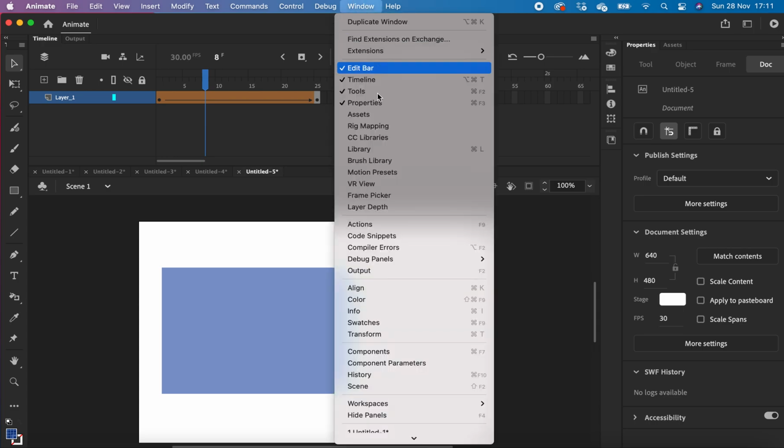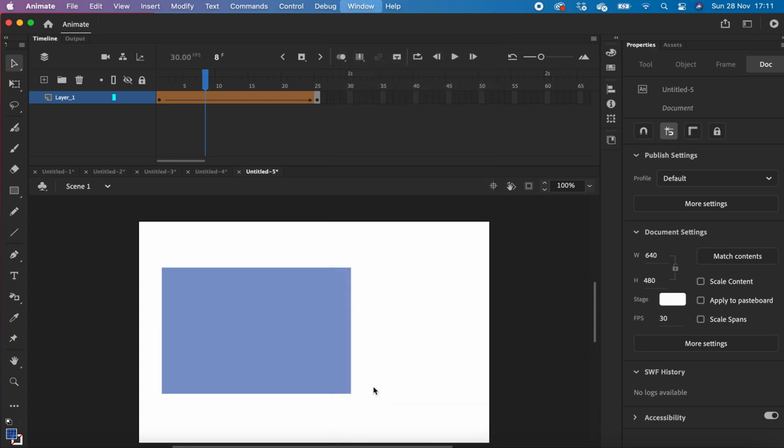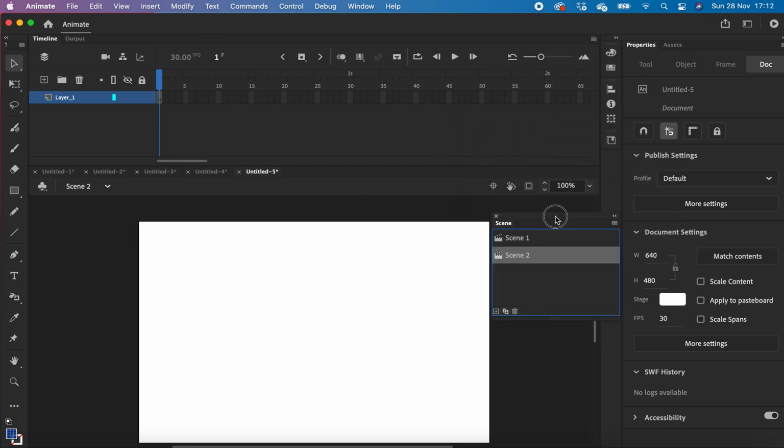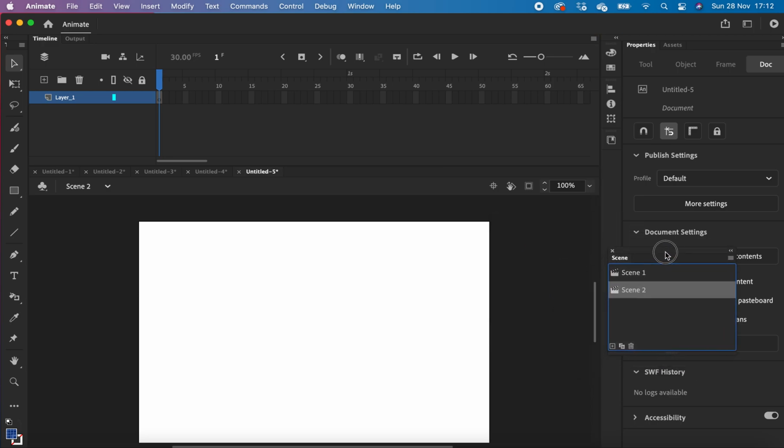So if I go to Window, Scene, it's going to bring up this dialog box, and this dialog box is the scene panel. As you can see, we have a scene already. By default, this is scene one. To add a new scene, I need to click on this icon here. I don't know if you can see, it's quite small. If I click on that plus sign, it will create a totally brand new scene. And as you can see on that panel, I have a second scene, which is called scene two.